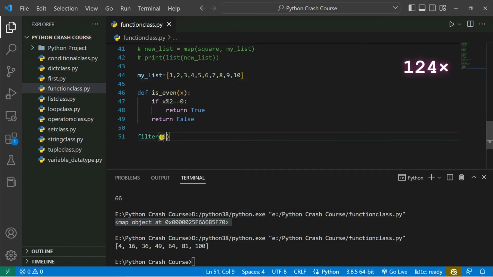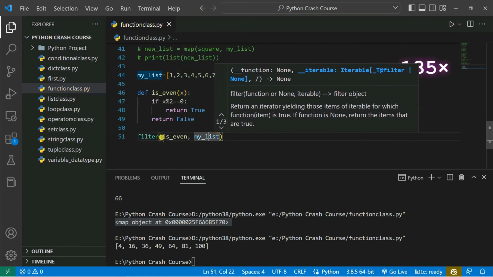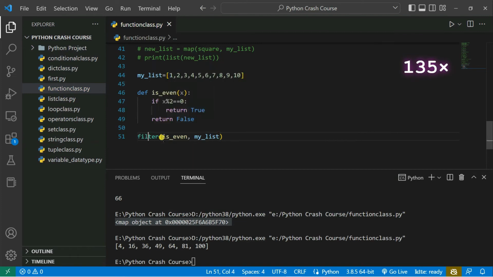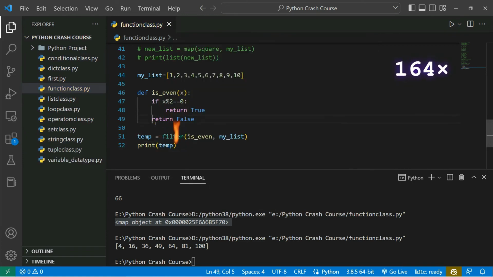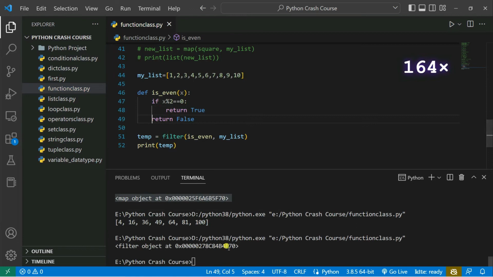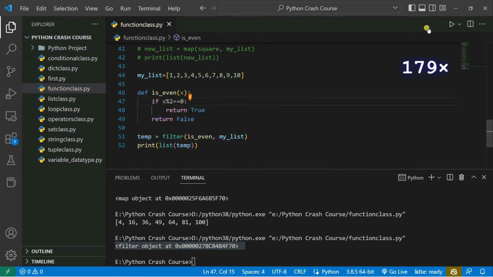Now I'm going to put here is_even, and also my list, simple. I'm going to do it very fast because I think right now you are more familiar with the functions. So let's say temp, and now if I try to print temp and run the code, I get the filter object, right? If I convert it into a list, see, this is one list, simple, boom: 2, 4, 6, 8, 10.